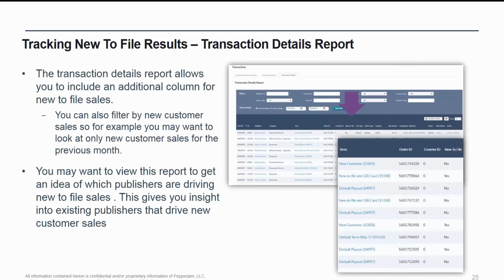An important report to take a look at is the transaction details report, because you can add an additional column for new to file, and you can also filter by new to file sales. So maybe you only want to see a list of publishers that are driving new to file sales for that period of time you wanted to view. It gives you more insight into which of those publishers are driving those new sales for the program.